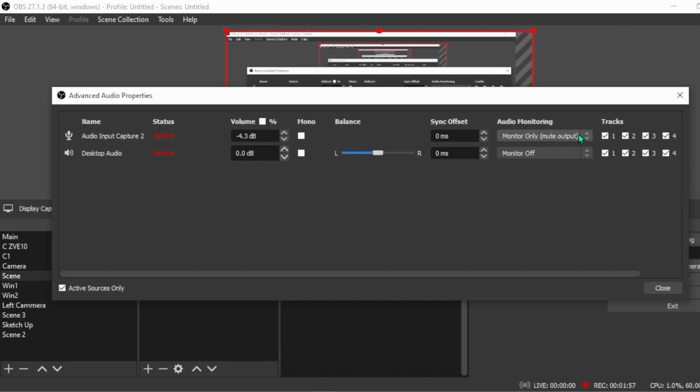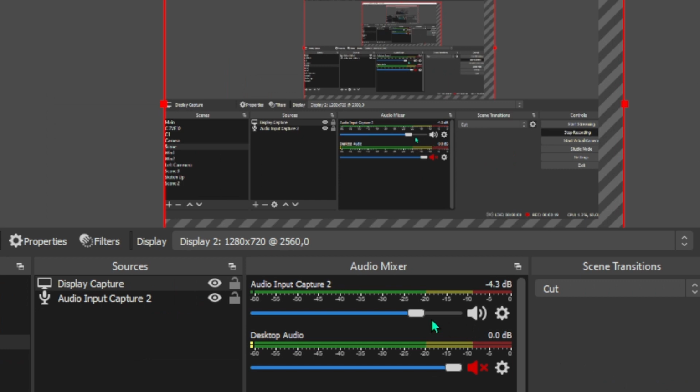Please note that I am using this setting for the purpose of this demonstration. During a normal live stream, you would set monitoring to off. Also, after setting up the microphone with the monitoring function, make sure you can hear the feedback through the headphones connected to your computer.